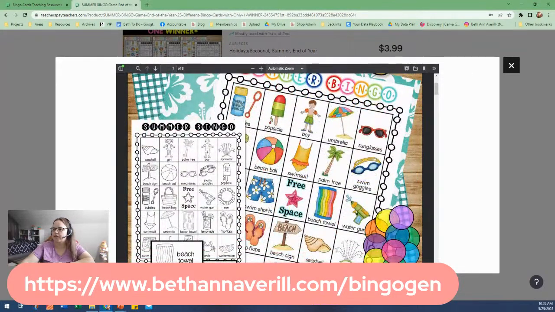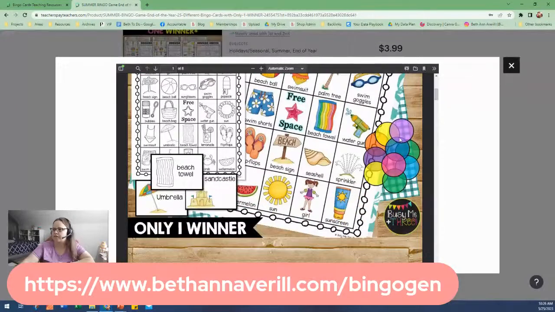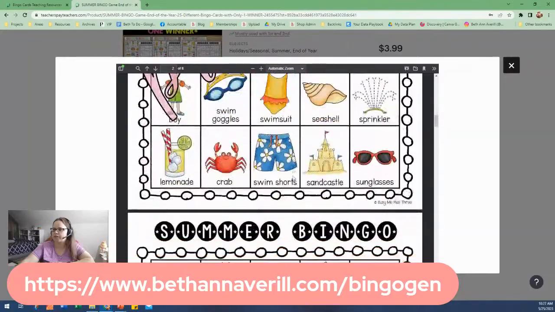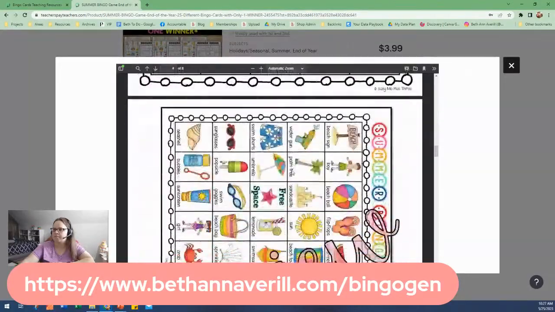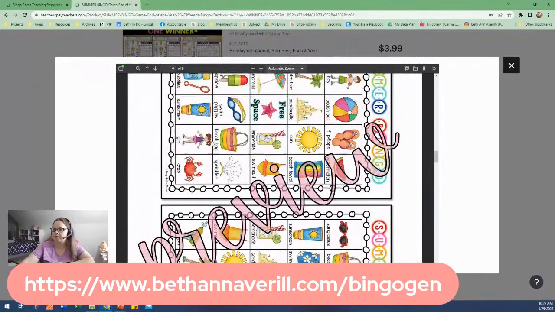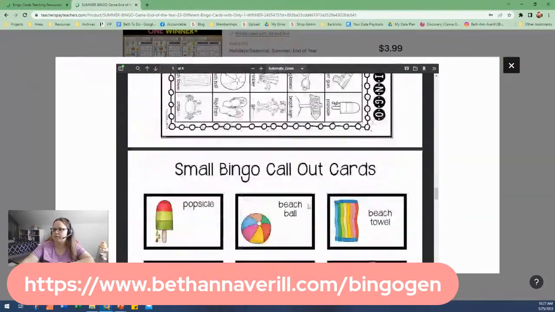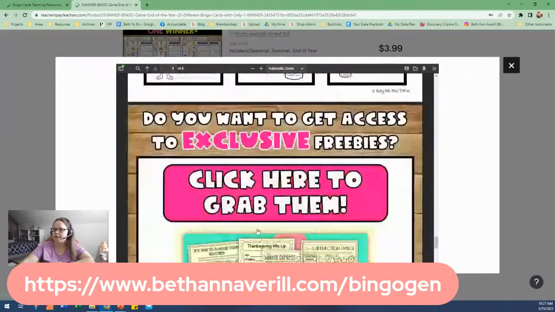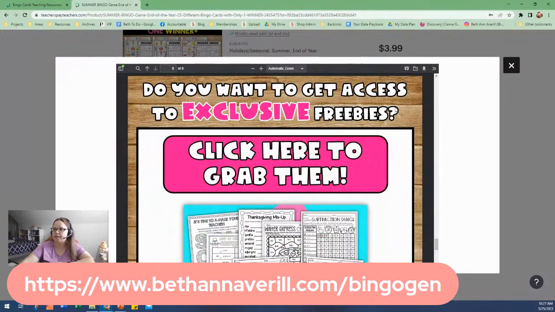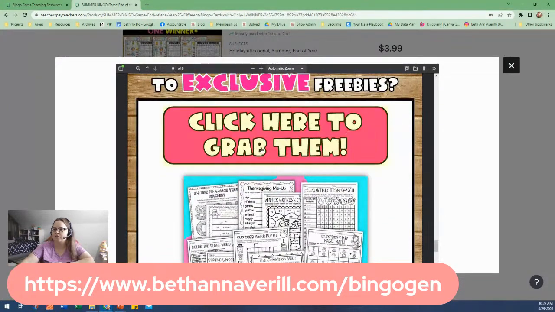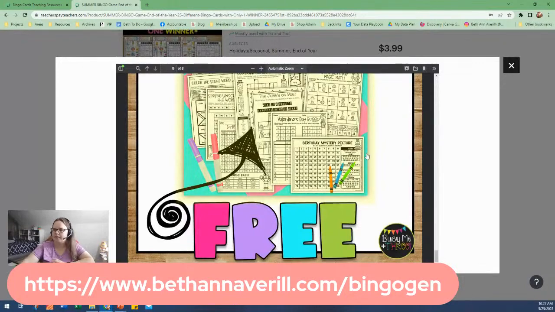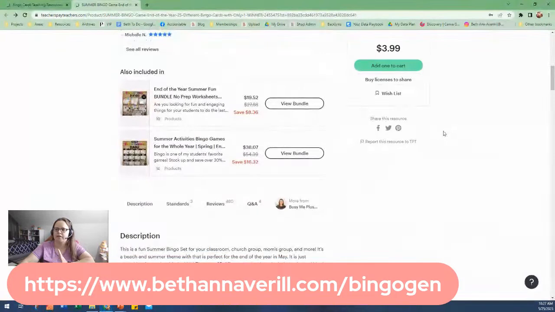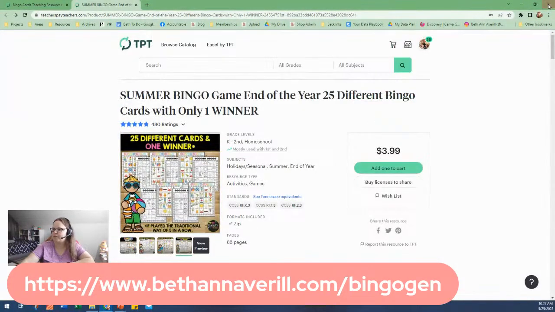Okay, so this is just saying, this is all the things you get. This is what it looks like. This is a preview of what you actually get. And then this is both pages on one, also in black and white. And then these are the call out cards, also in black and white. And then, hey, do you want to get access to exclusive freebies? You can grab them here. Look at that, that's a great call to action. So there you go, those are a few ideas for your previews.